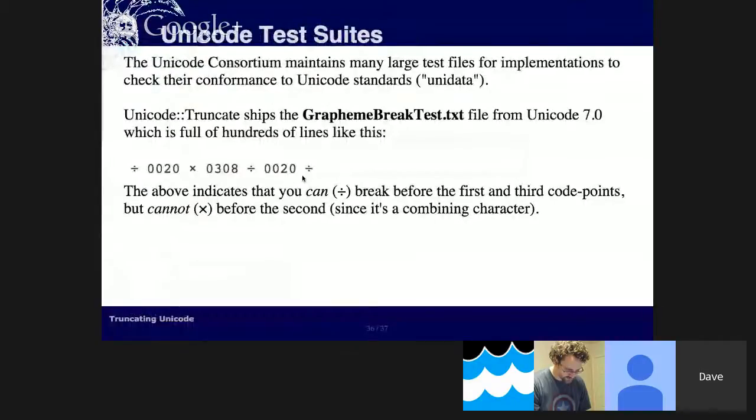So the last thing: there's the Unicode test suite that I was talking about. Unicode is really awesome because they maintain really big data files and test suites. So if you ever do your own implementation, you can actually test your stuff. The one I was concerned with, of course, is the grapheme break test, and it's hundreds of lines like this. They have little comments in them too, but they're basically this.